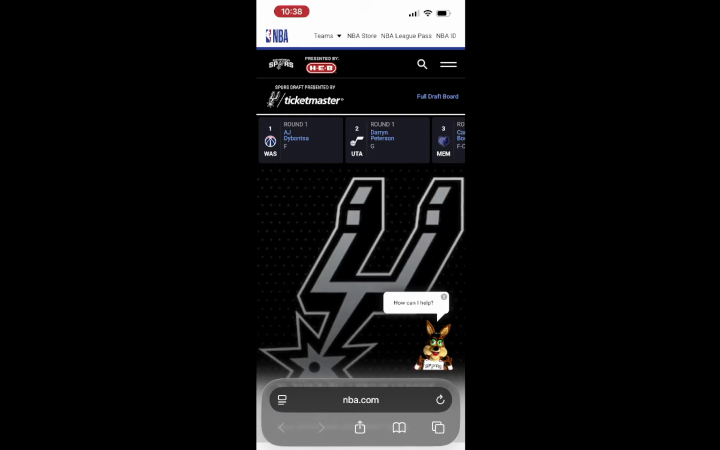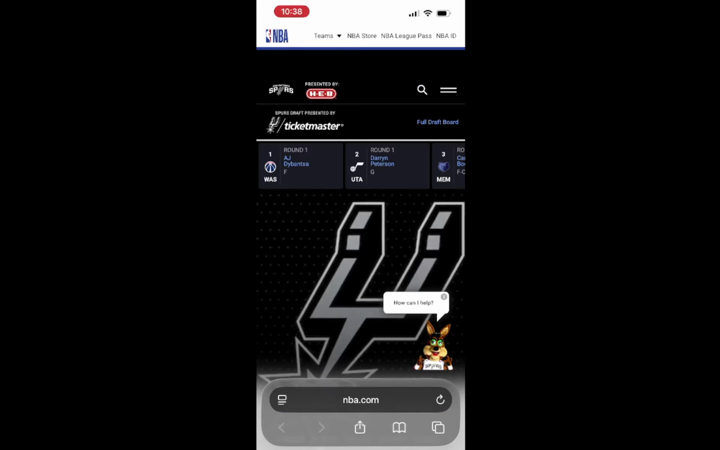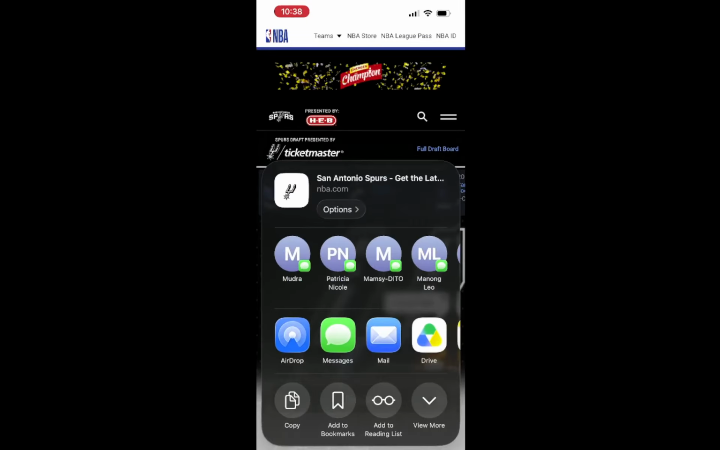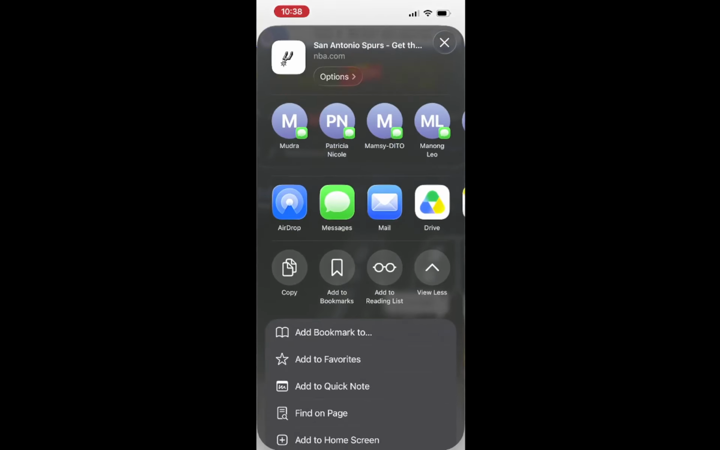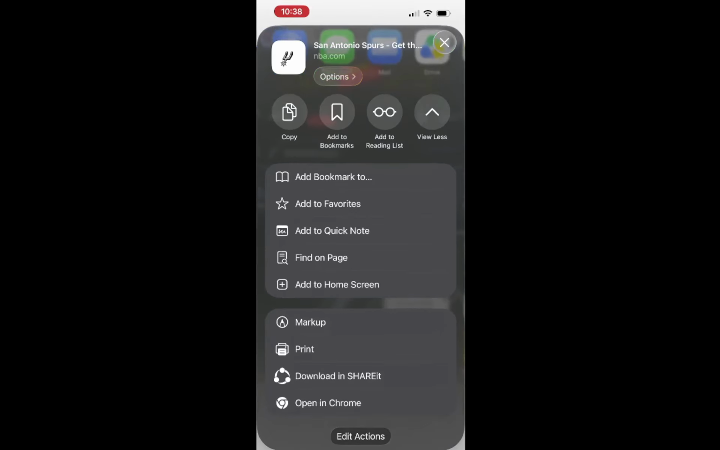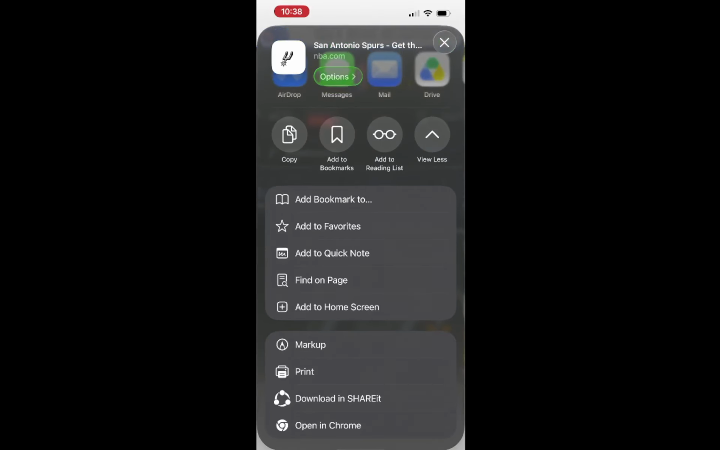Next, tap on the Share button located at the bottom of the screen. The Share button looks like a square with an upward arrow. This button is your gateway to various options for sharing and saving content. When you tap it, a menu will appear, showcasing different ways to share the website. This moment is key because it opens up more features, including the option to add the site to your home screen. You will notice other sharing options here, but focus on the one we need.